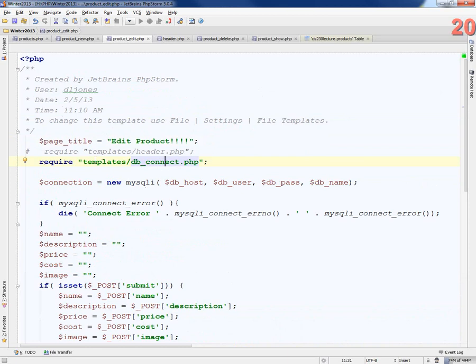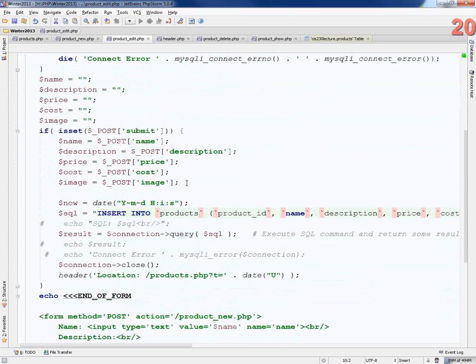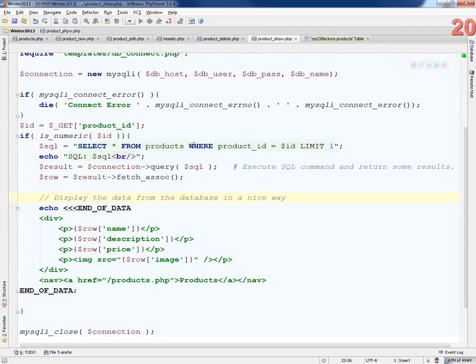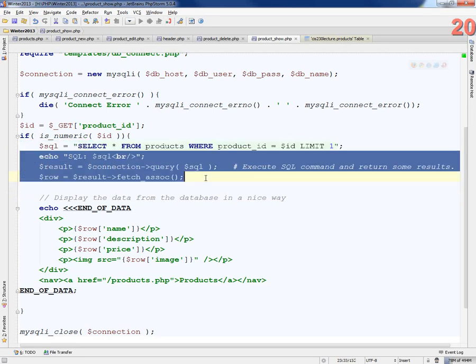We need to have our look and feel on here again. We do our connection to the database just like normal. And before we display our form, we have to get the data from the database. Okay, so how do I get the data from the database? Well, I look at the same show page that I had, and this is what I want. I want to get the product, all the information from the database, right? So I'm going to copy these 4 lines.